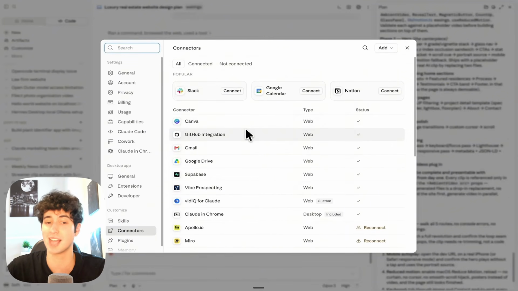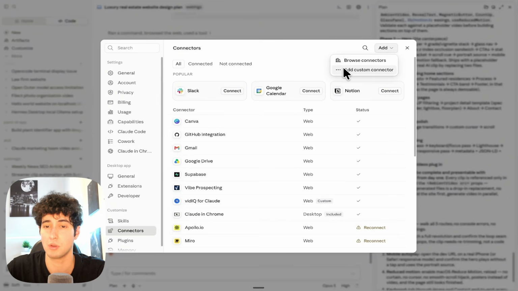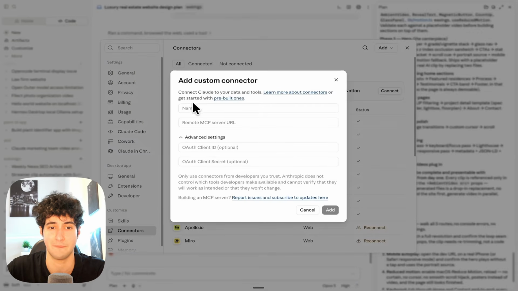And since there currently doesn't exist a pre-configured connector to Claude Code, we will need to manually add it in, which we can do by simply coming over here, clicking on add, and then we need to click on add custom connector. Now this is going to pop up this tab over here, where all we have to do is to simply fill in the name and the remote MCP server URL.